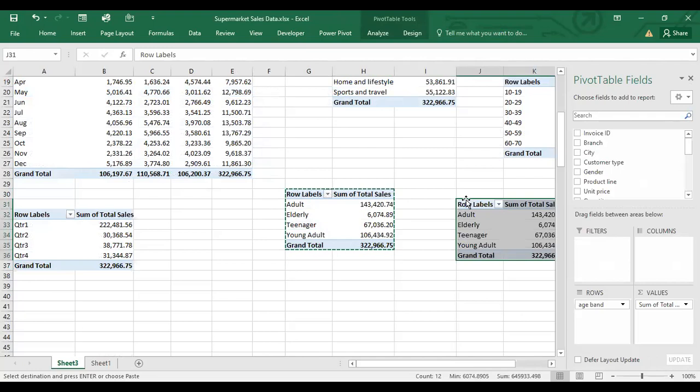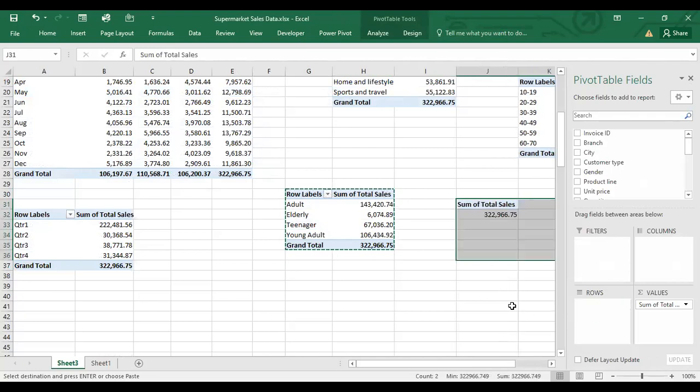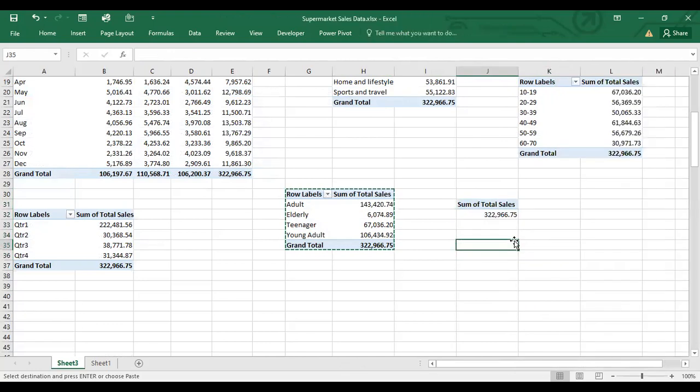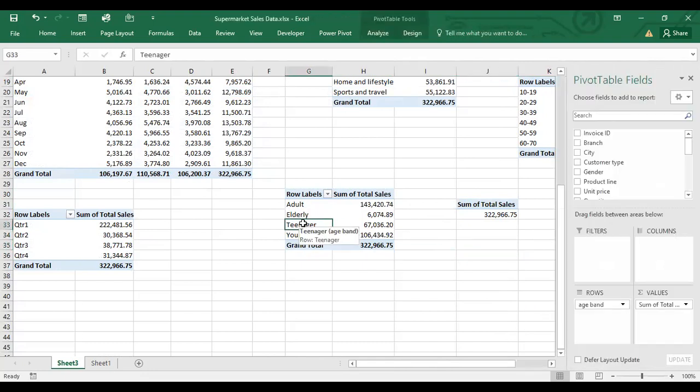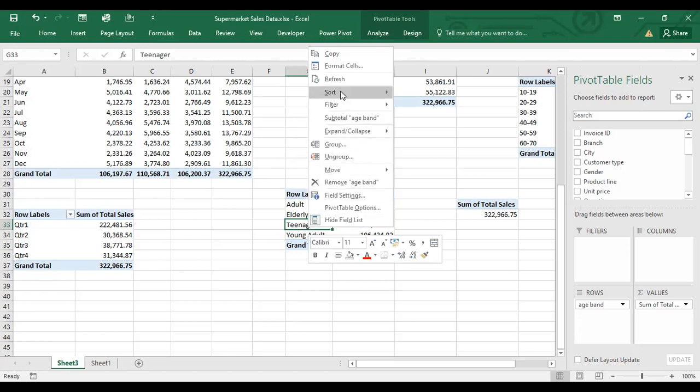Kim, yes. I realized that the labels are sorted alphabetically: adult, elderly, teenager. Can you change it to be ordered by the age band? Go to that other table. You see the age band goes from teenager to young adult. Okay, you want to sort it by that. Yes. That's going to be a custom sorting.